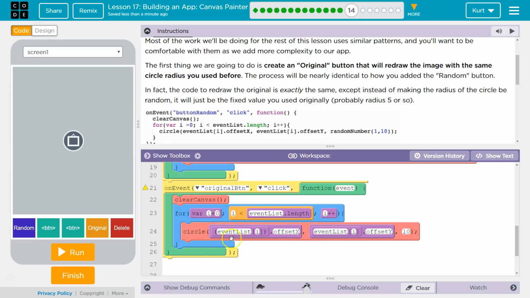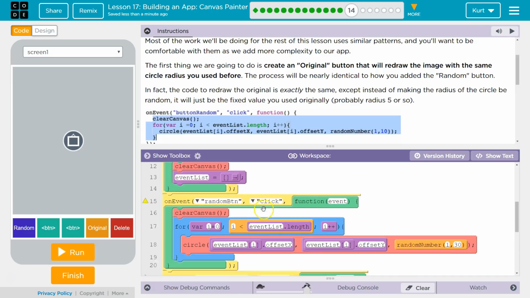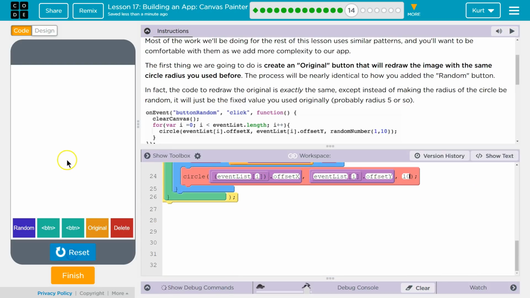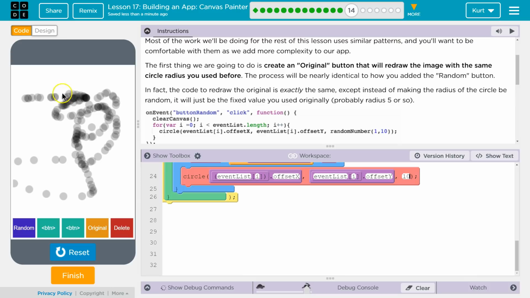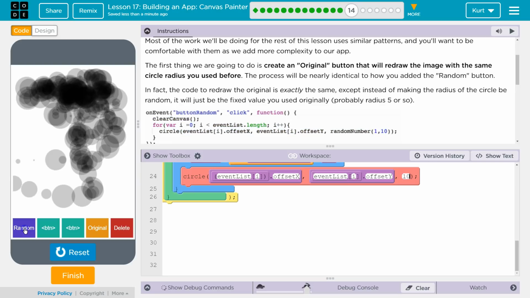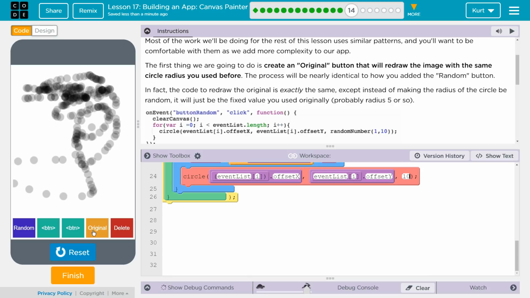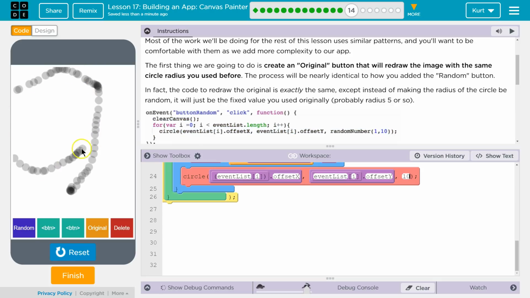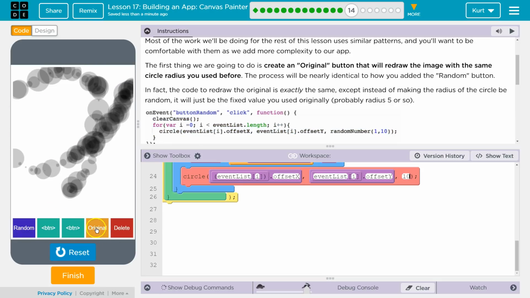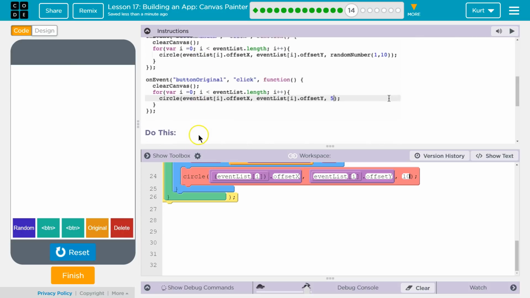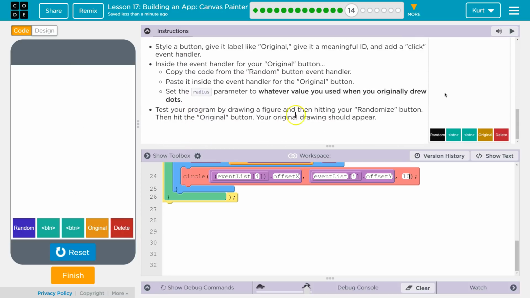So here's our for loop. It's going to loop through like I was saying a minute ago, redraw everything, but instead of a random size, it should be our original value, our original size, which I just set to 10. Let's try. I'm going to hold down shift. I'm going to let go. And then I'm going to hit randomize. And then original. That is so cool. Random, original. Delete. Let's draw more. Randomize. Original. Neat. Great. So ours is working. Let's keep going.